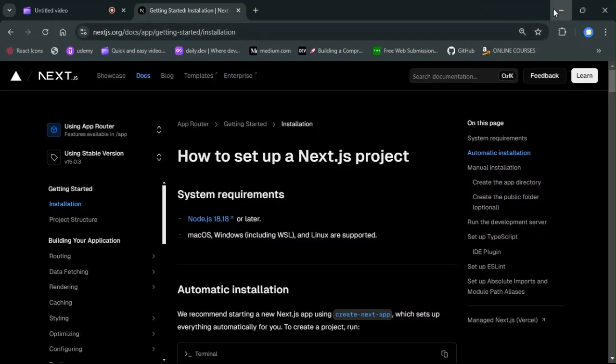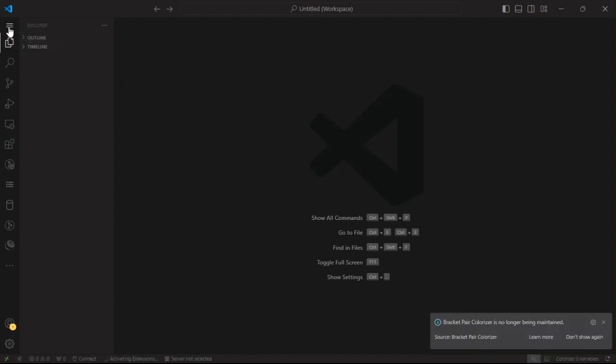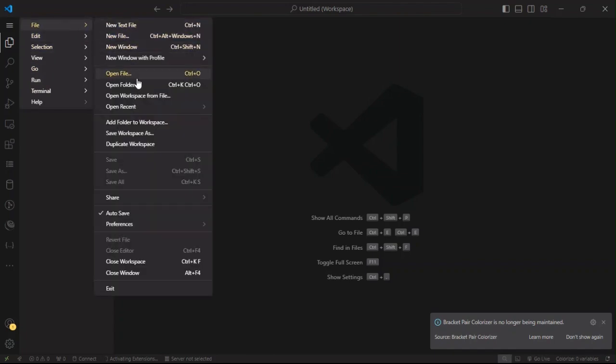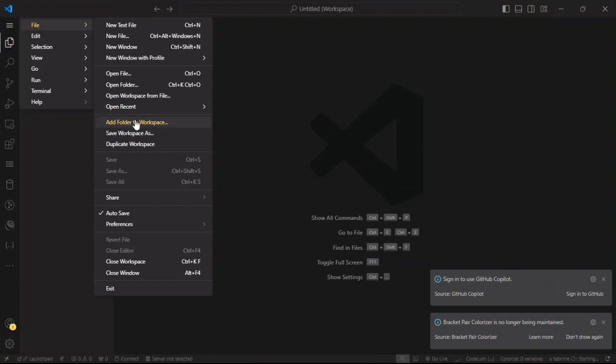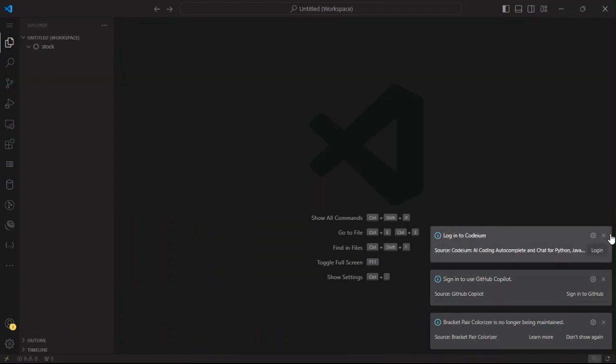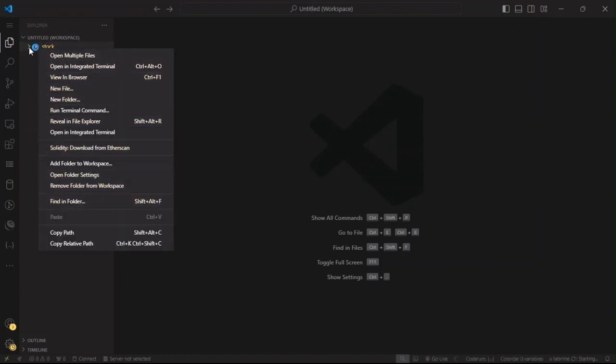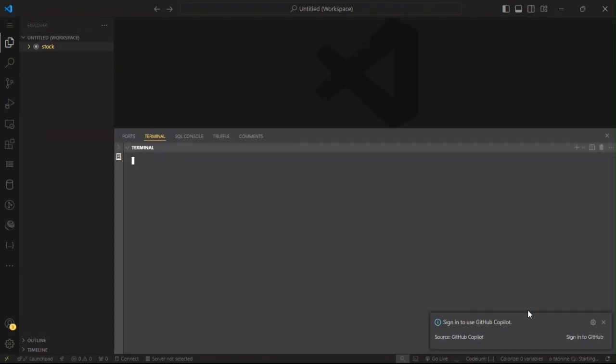Go to your desktop and create a new folder. Write the project name, stocks. We have already downloaded Visual Studio Code, so make sure that you download it first. Then click on the three line icon, then go to File, then Add Folder to Workspace. Click on this, go to the desktop again, and select your folder. Add this in VS Code. Then you have a terminal, so click on New Terminal.